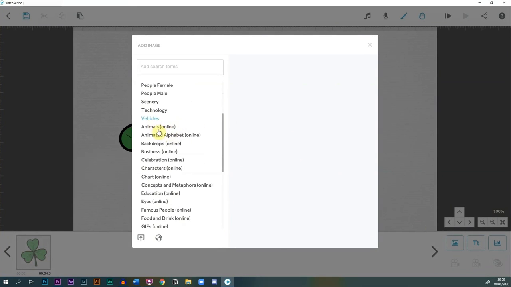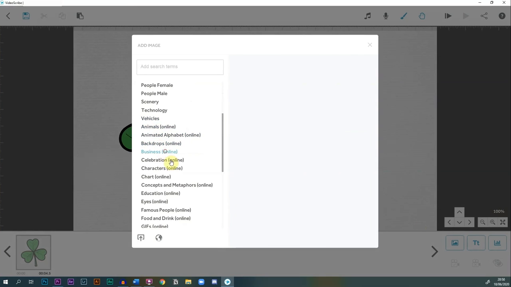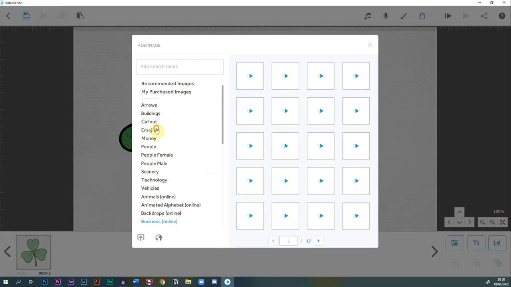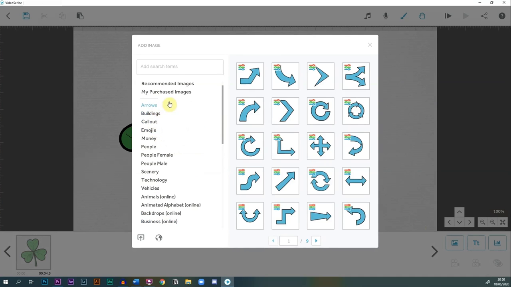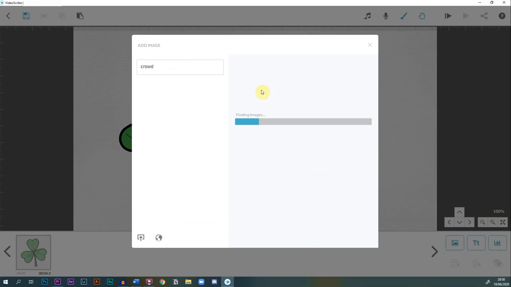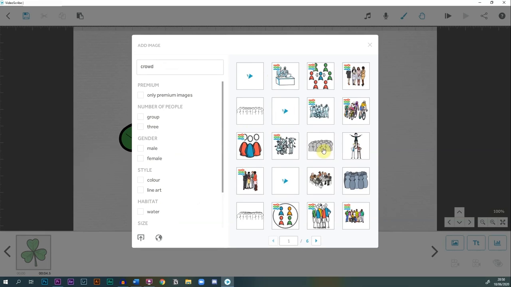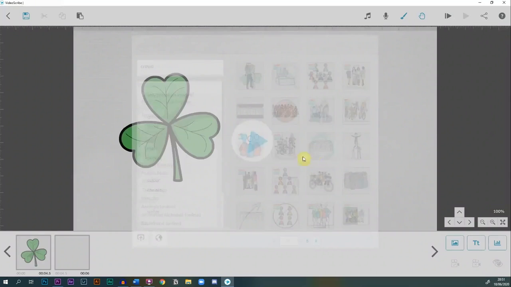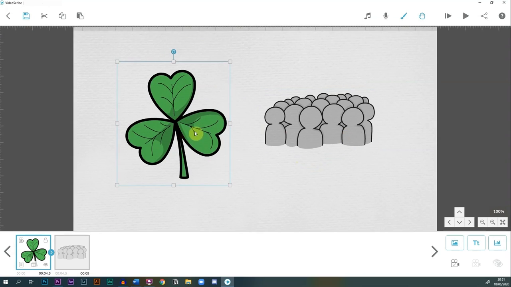So yeah, you have a huge range of different images to pick from, and these are all provided by Videoscribe as a part of their package. So you don't have to pay for these, you don't have to do any work, they're just there. It's a beautiful thing. You can also search for certain terms. So if I was to search for crowd, for example, there we go. I use a lot of these in my videos. So for example, this one here is a picture of a crowd. And there you go. That's how you pick the animations.